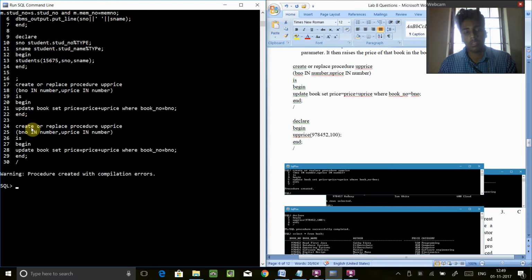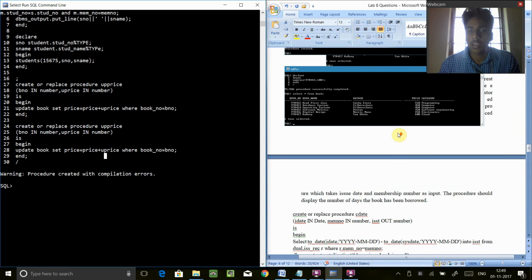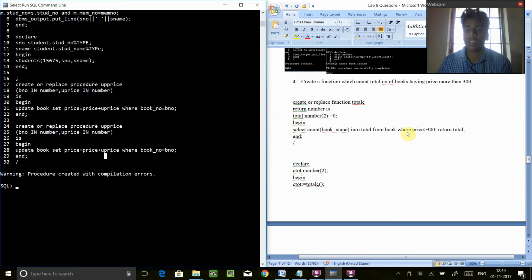Copy it and paste it, so that's it in this part. And then you can come to this question: create a function which counts the total number of books having a price more than 3000.